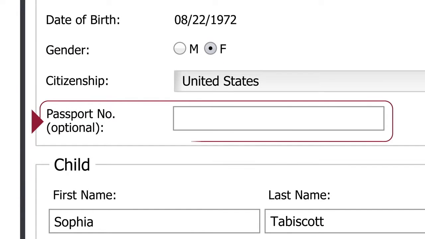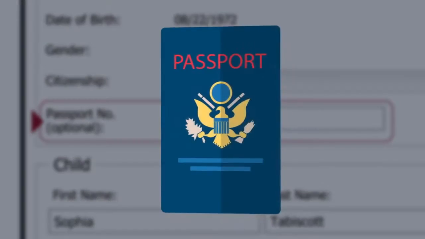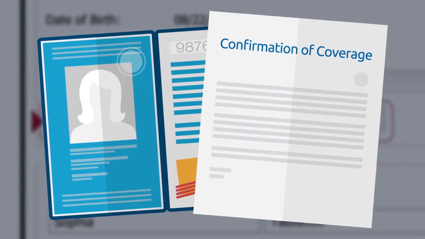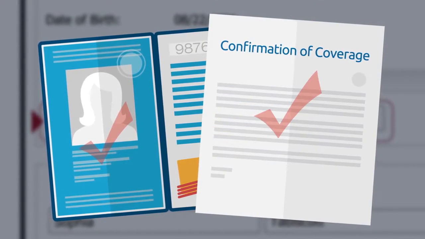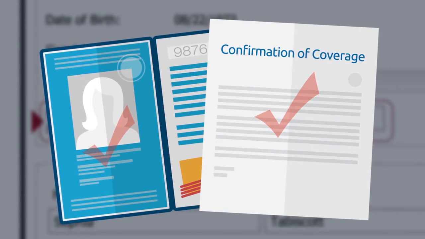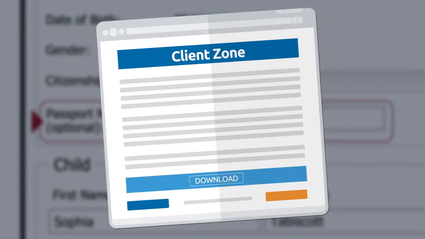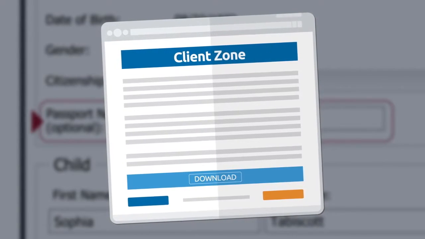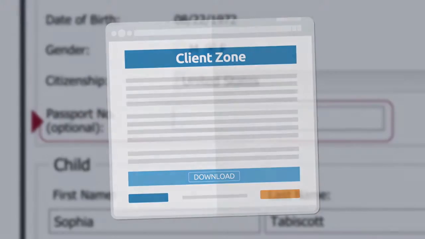You can enter your spouse's passport number if they require a confirmation of coverage letter and want their passport number to be included. If they need this confirmation letter but don't have their passport number available, they can generate and download the letter in the Client Zone after you've bought your policy.